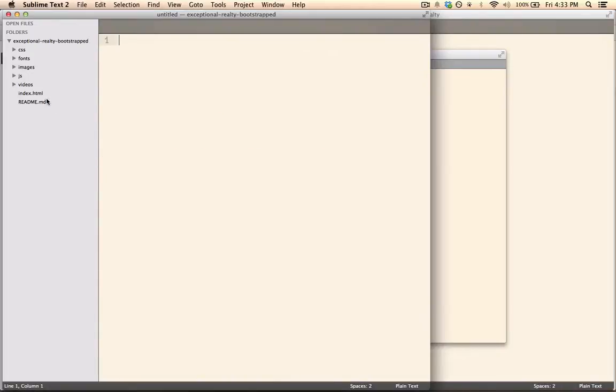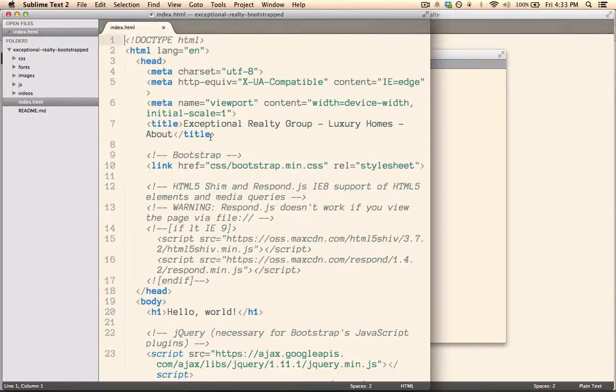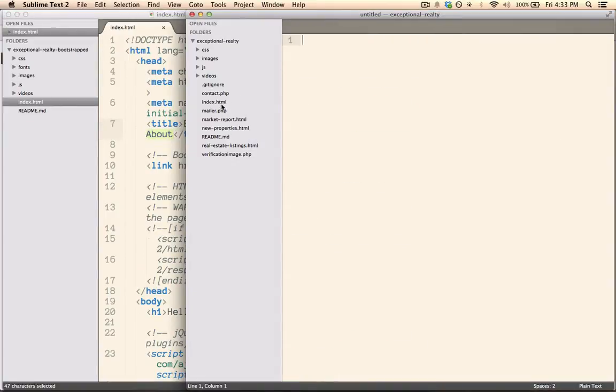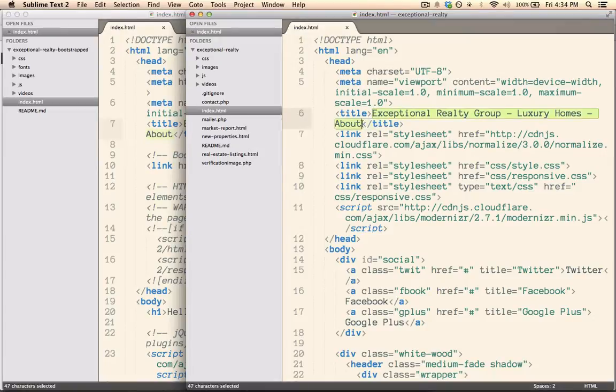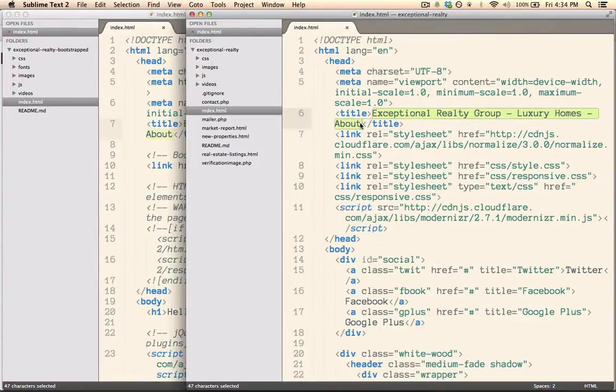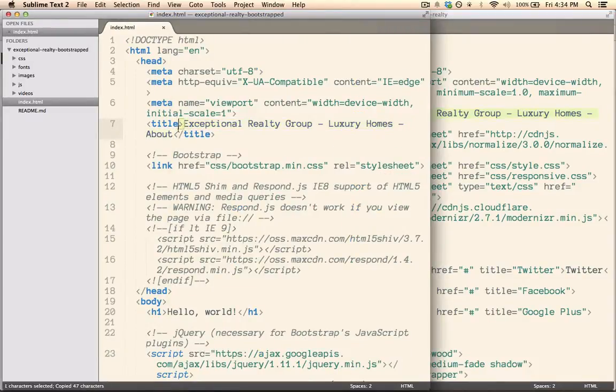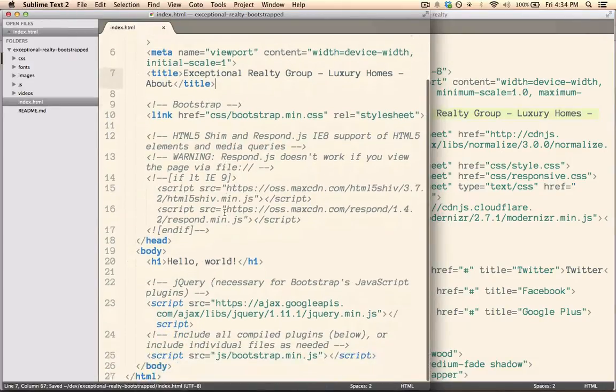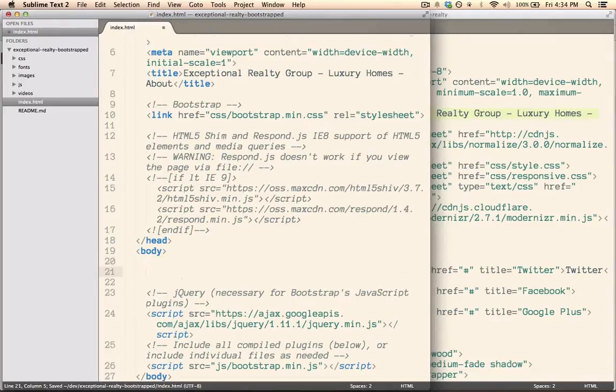Okay, so first we'll bring up the index page, and here I've already changed the title to Exceptional Realty Group Luxury Homes About. Previously it said Bootstrap template here, and I just copied the title from the other previous site and pasted that over. You can do that by highlighting, copying, and pasting in the title from the old website to the new website and save. Okay. And then down here we just have an H1 that says hello world. Let's go ahead and get rid of that. We won't need that one anymore.